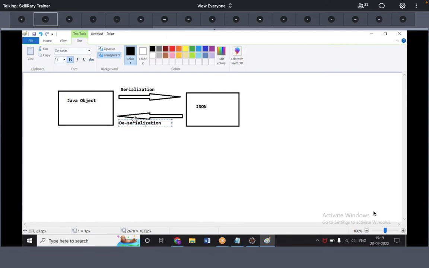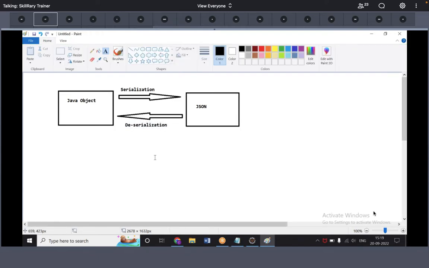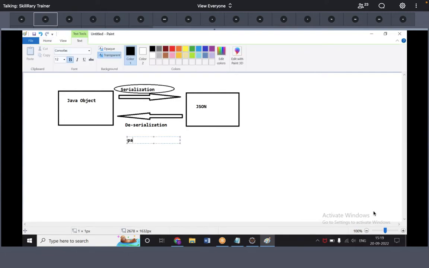Okay, we'll do both the things practically. So please understand a concept. If you want to perform serialization, what do you need? Parser. First, I need a parser. Correct? Jackson. So I need a parser or a tool.